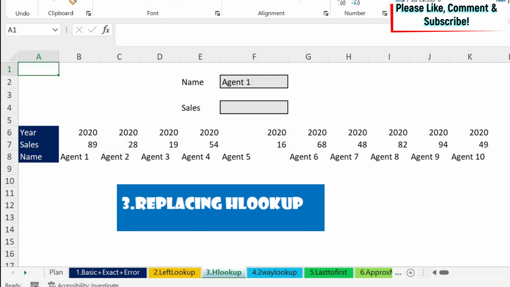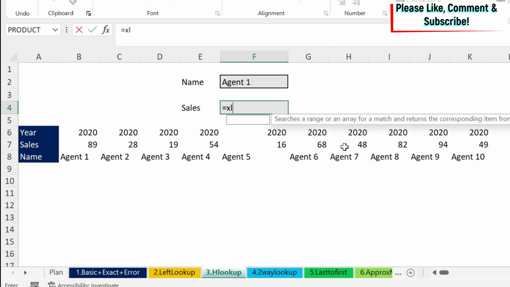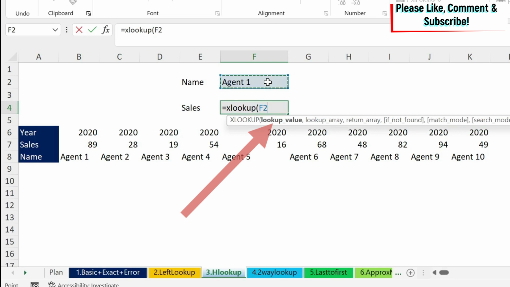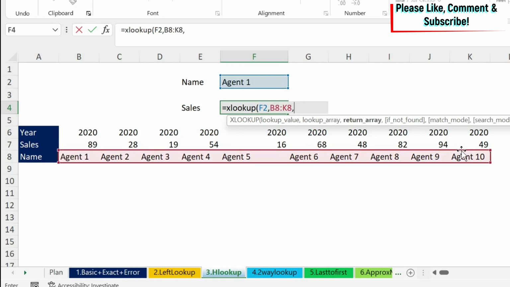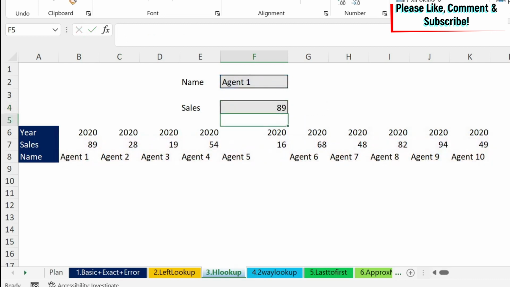Third case, XLOOKUP can also replace HLOOKUP. So here I have the same data, but it is in this format. So what can I do to get the sales for agent 1? Equal XLOOKUP, open parentheses, this is my lookup value, comma, my lookup array is this, comma, my return array is this one. And then I can close the parentheses, press enter, I get the same 89. And notice here also how 89 is above the name, which means that if I had to use an HLOOKUP, it would have not worked. In this case, with XLOOKUP, it works very easily.